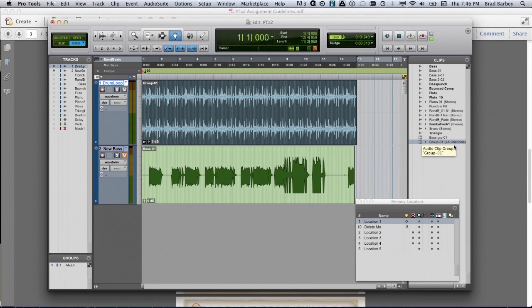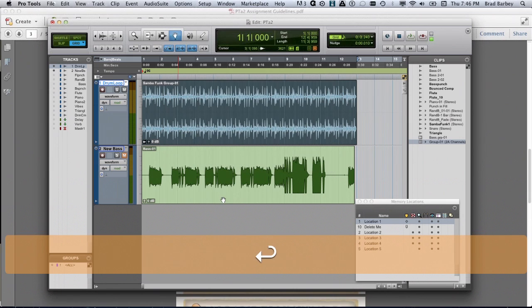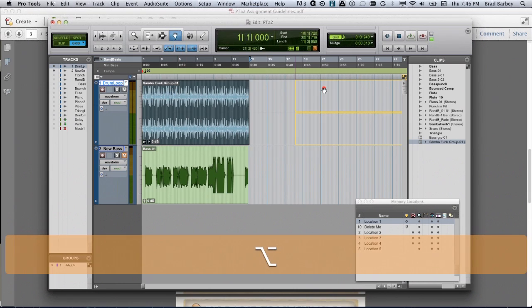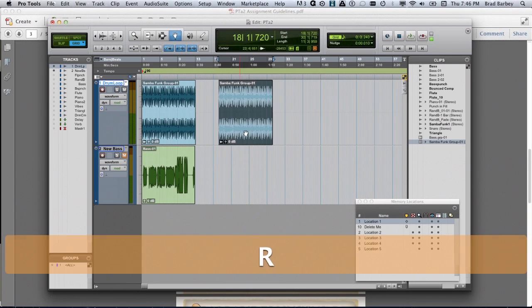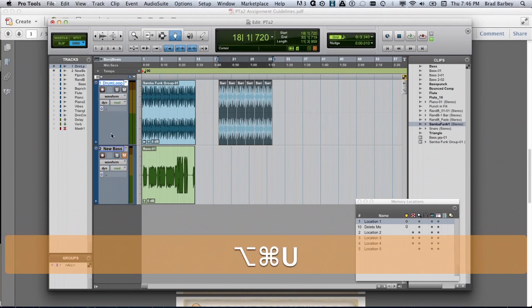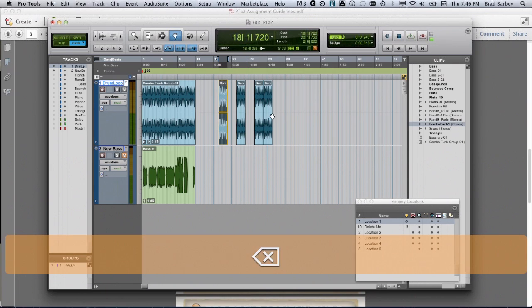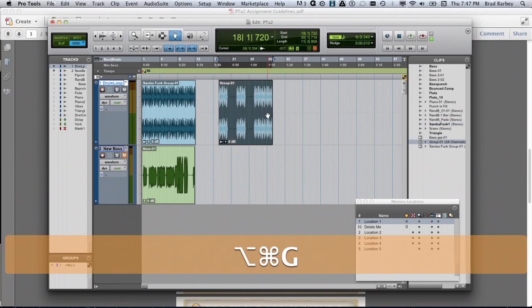So now, see, it's telling me it's 2 channels as well. I could rename that if I want to. I could call that Samba Funk Group 01, whatever you wanted to name it, but then it actually changes names here. Now, if I copy this down and I'm working on it in the song, and I want to make some edits in there, I can just ungroup that. Option Command U. There's all the clips. Edit out what I don't want. Option Command G.